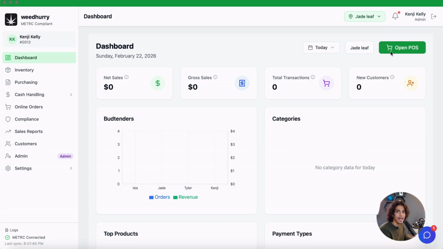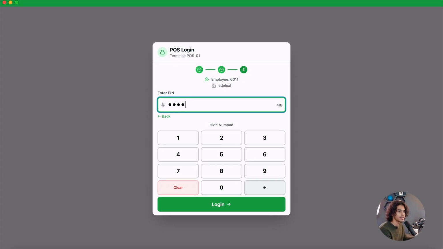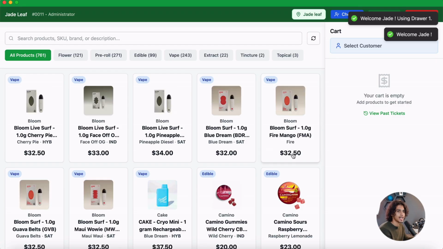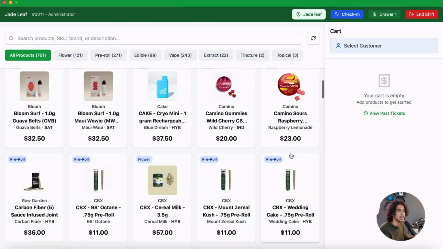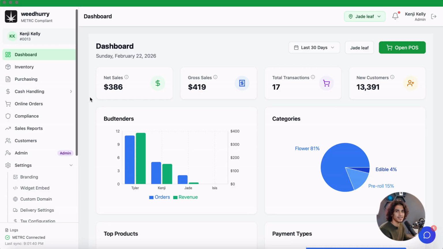Clicking Open POS from the dashboard brings you to the register view. Bud tenders log in with their employee number and PIN, select a cash drawer, and they're ready to ring up sales. The POS has its own dedicated tutorials covering everything from ringing up a sale to processing payments and handling refunds. So that's the lay of the land.